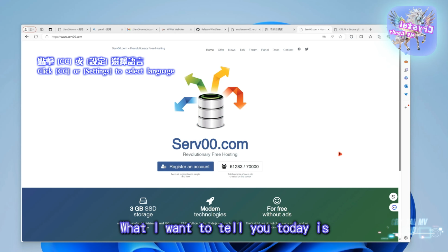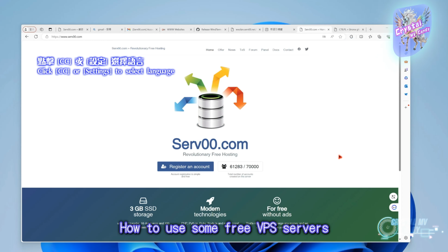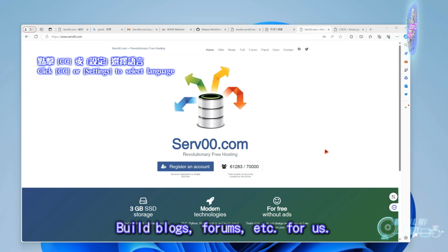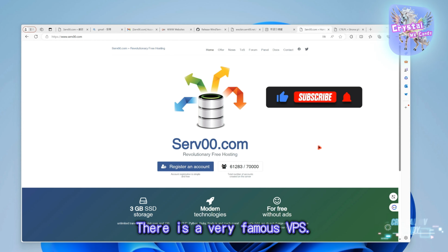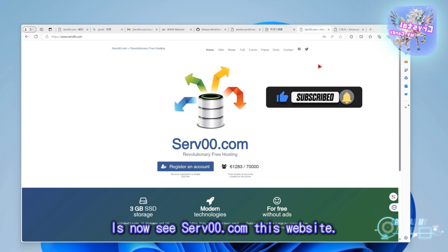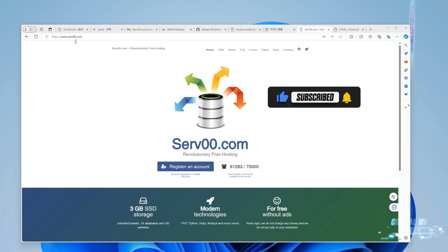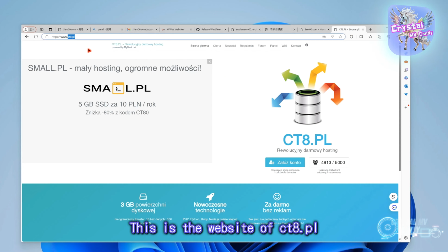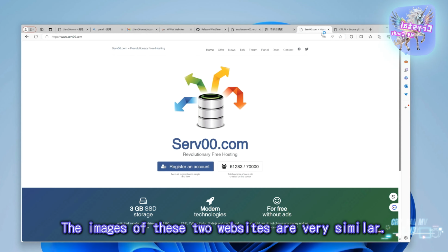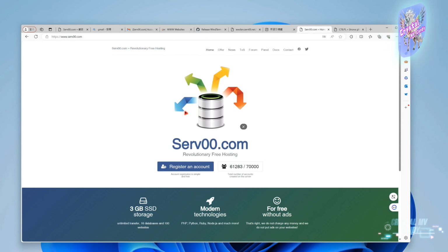What I want to tell you today is how to use some free VPS servers, build blogs, forums, etc. For us, there is a very famous VPS, which is now SEESERV00.com. This website corresponds to the website of quotas.pl. The images of these two websites are very similar.